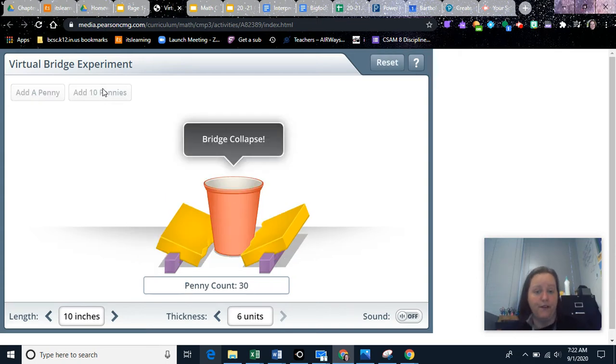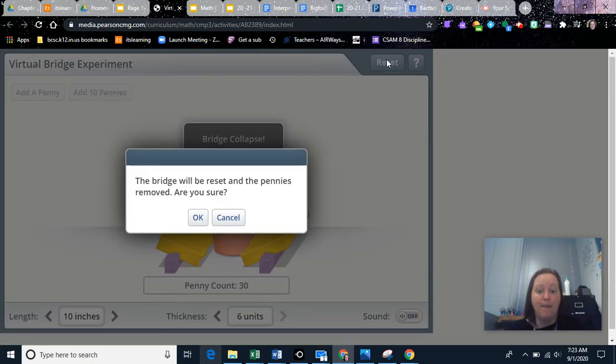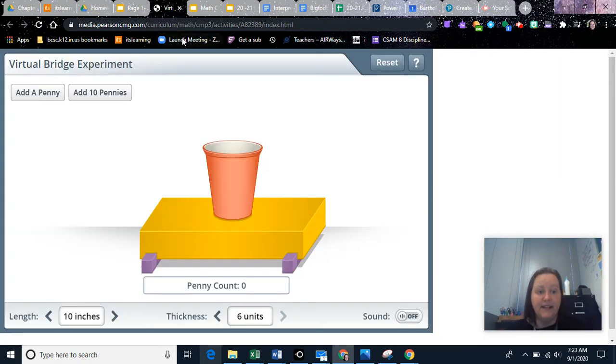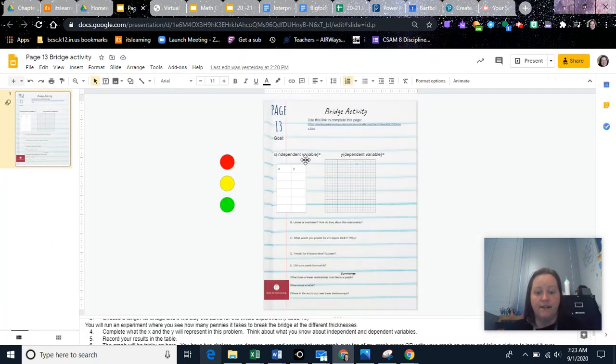Somewhere between 20 and 30 pennies, the bridge is going to collapse. That's a lot different than what we did when the thickness was just 1. So the amount of pennies it takes depends on the thickness of the bridge. Your independent variable is thickness, your y will be amount of pennies, okay?